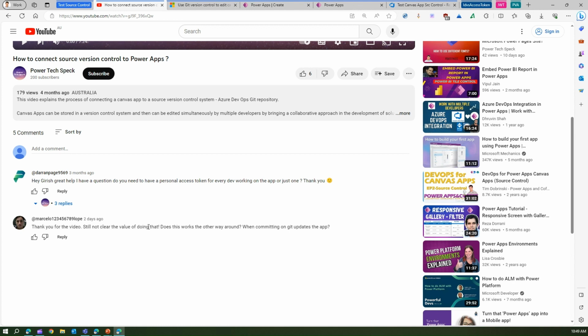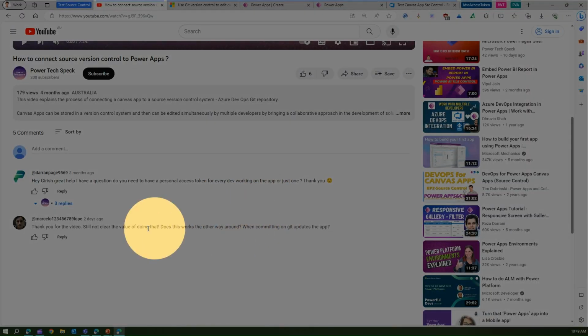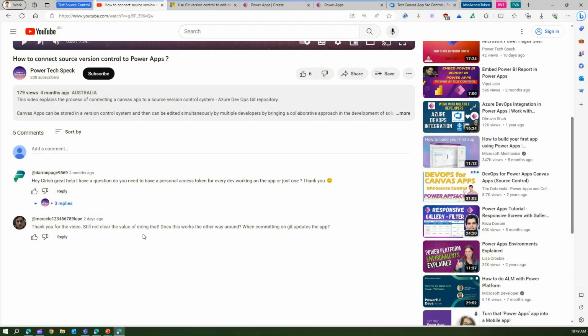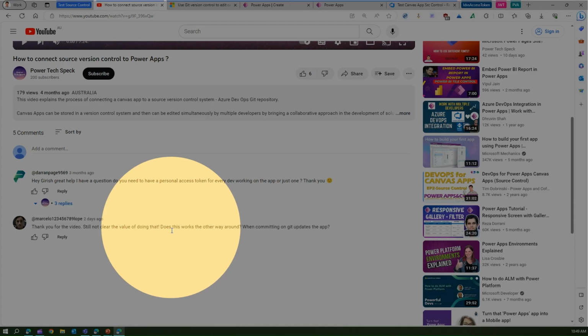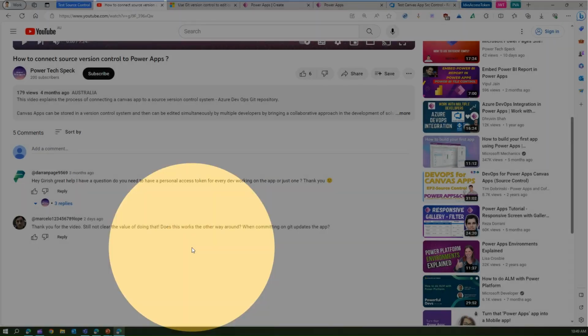So there are a couple of things over here. One is the value of doing this exercise, and the second is whether the changes are twofold, whether it just flows from Power Apps to the Git repository, or is it the other way around also? Let's watch that in action. But before that, I need to make clear what the value of doing this is.